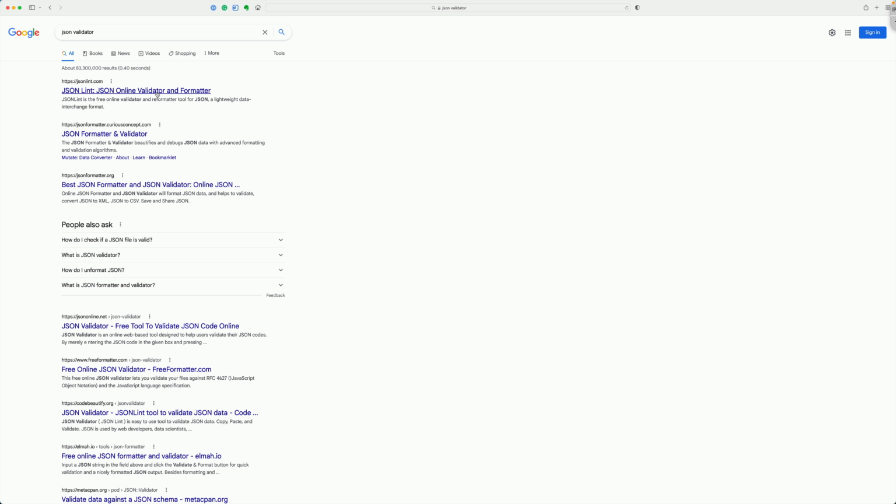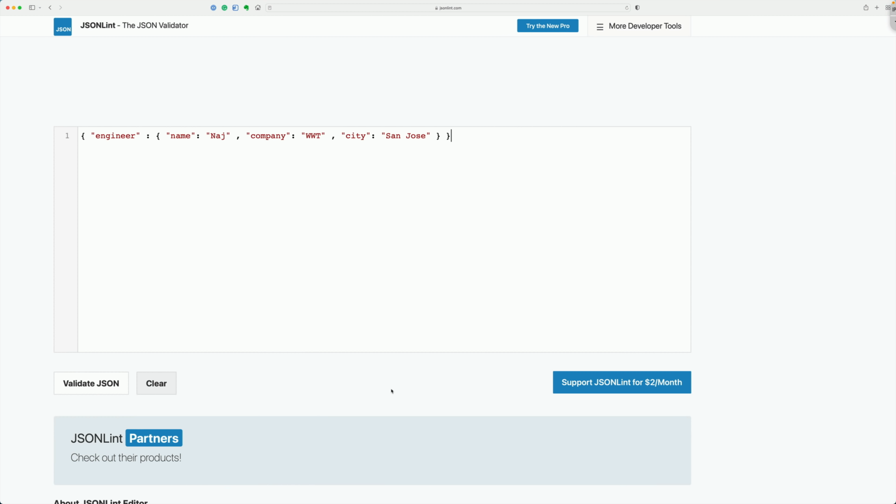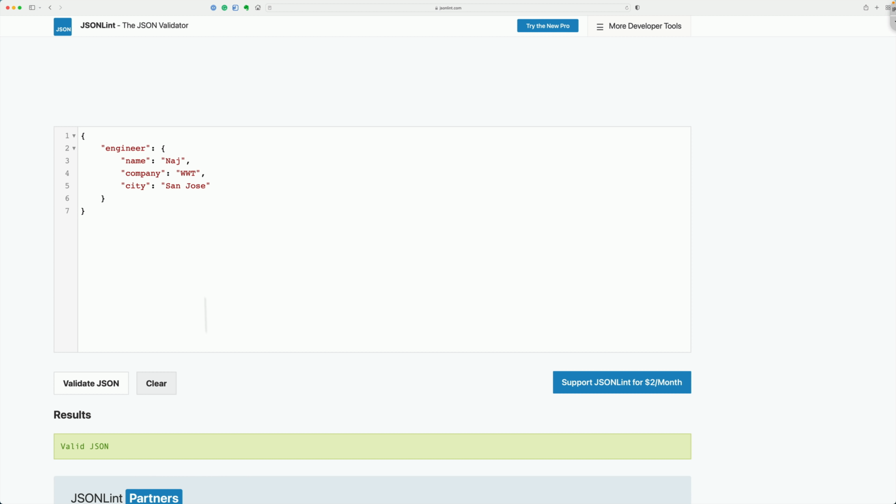And I'm just going to go ahead and click on the first option that's available to me. So let me go ahead and run a JSON validator against the code that I showed you a moment ago. And look what it did. First of all, it gave me a confirmation down here at the bottom that it's a valid JSON code, which is beautiful, right? So this is great.